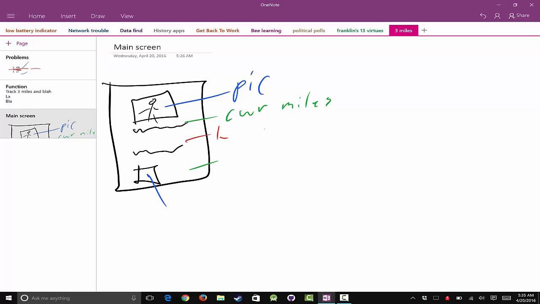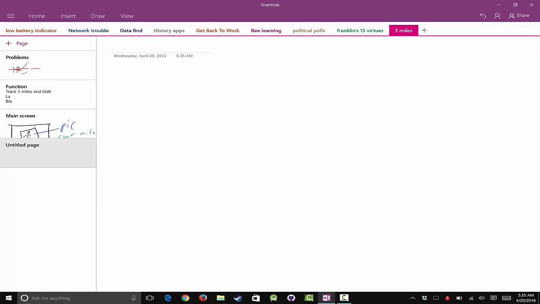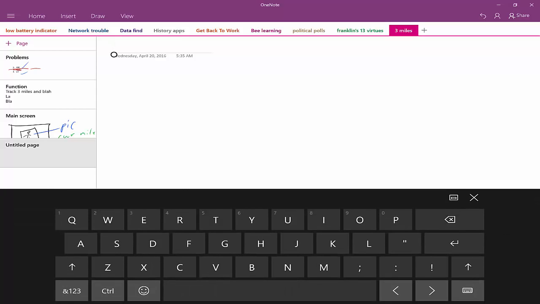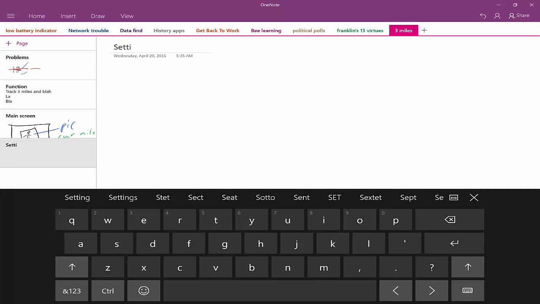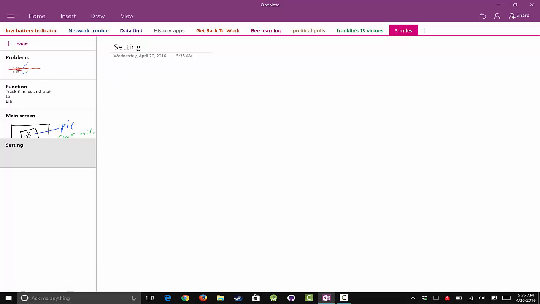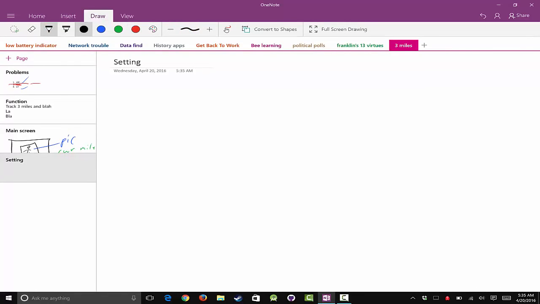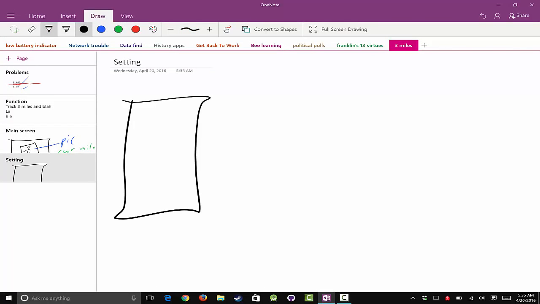And then the same thing applies if you go to another page. So we got the main page. Now let's do the settings, and do the same thing as before, where we go and draw the screen and do whatever.